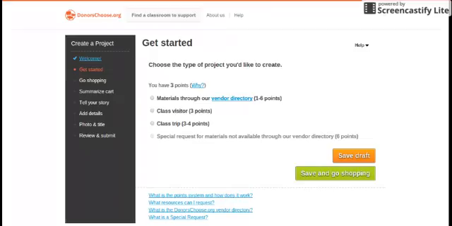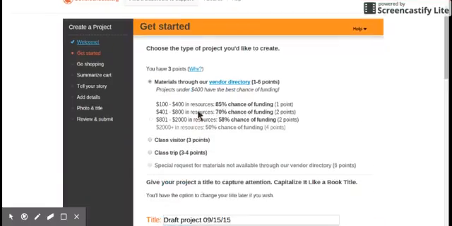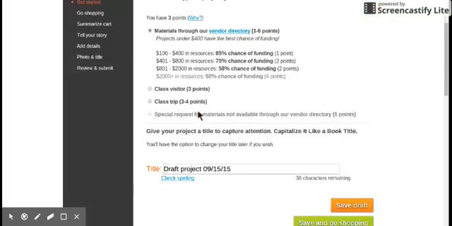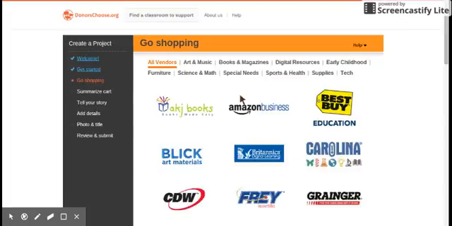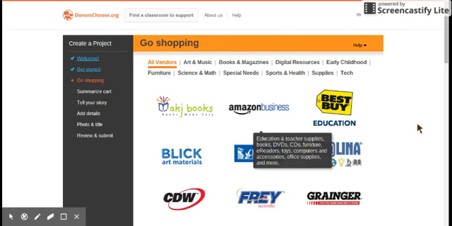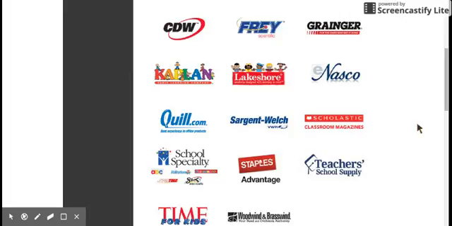Once you get started, I'm going to do materials through the vendor directory. You can see all these different options. I'm going to do a title like that, save and go shopping, because I at least wanted you to see this part. Here are all these places where you can find the different materials you need, be it books, or supplies for projects if you want your kids to make certain things.